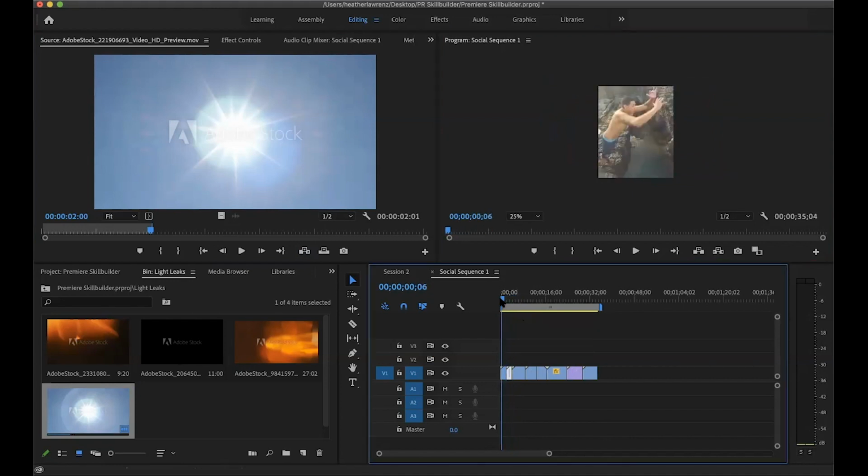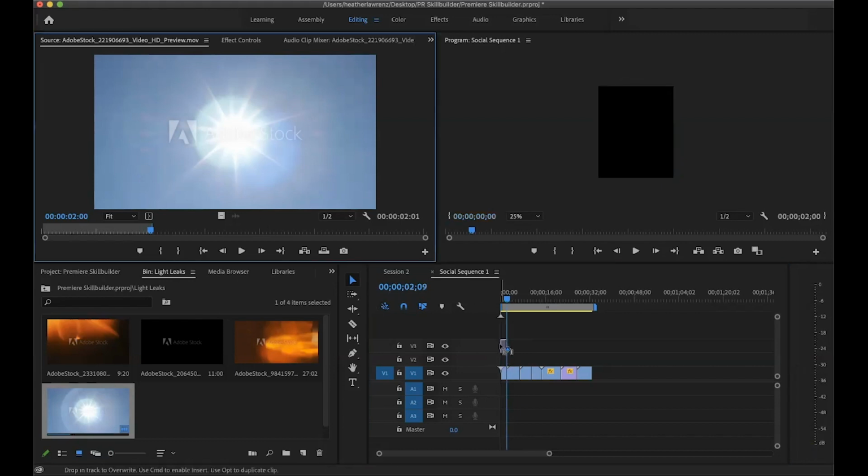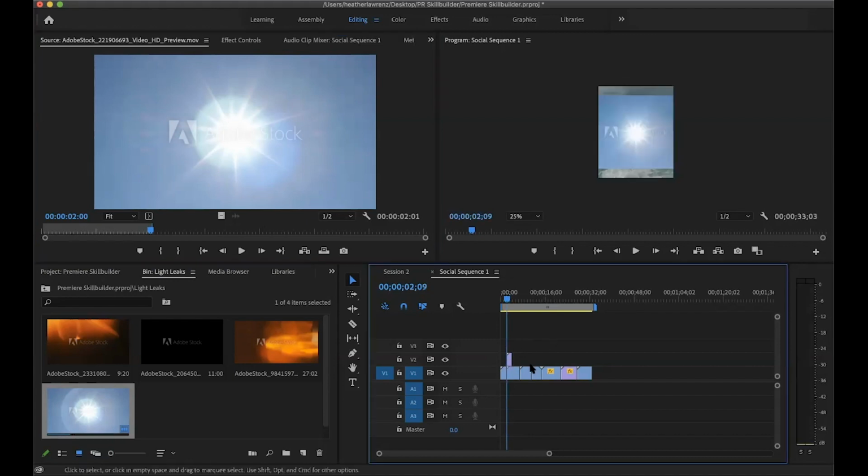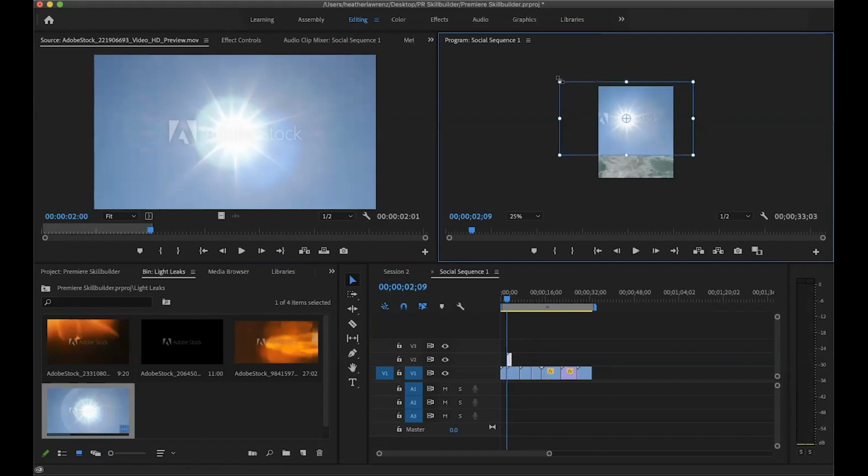So when we play through, that light leak becomes our transition, and we can edit that as far as we want. I'm going to just Command Z to undo that. I can also just put it on V2, that second video track, and bring that down here. And when I do this technique, what I might want to do is create some bumps in this video. So again, I'll scale that.